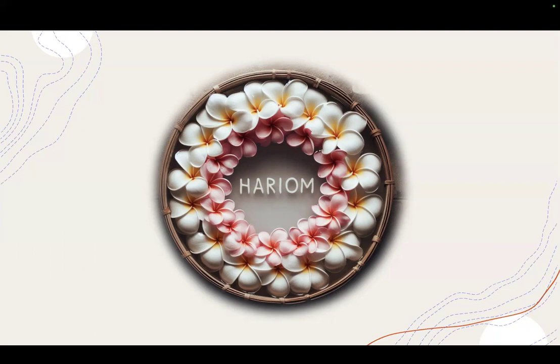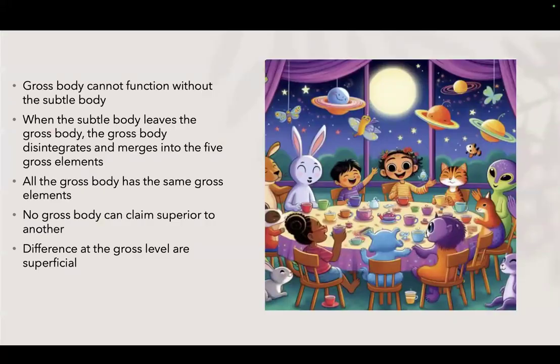Tamasic Panchikaranam, we call it. Like a salad, getting it together and making it, churning, and getting it as a form. That is called Panchikaranam.